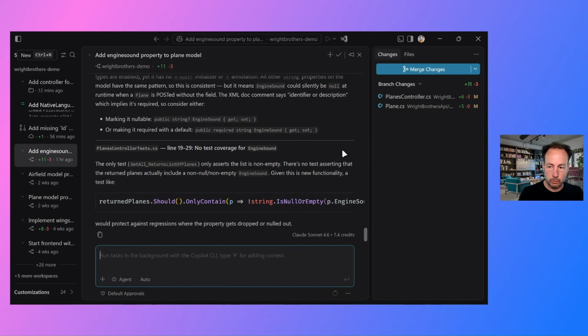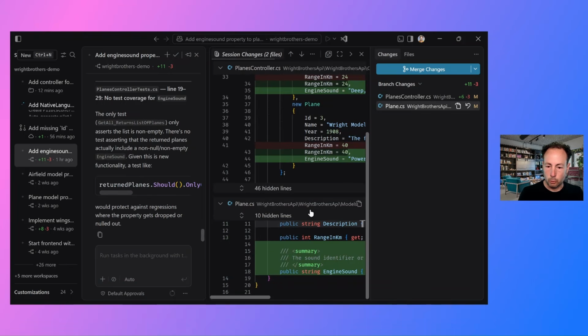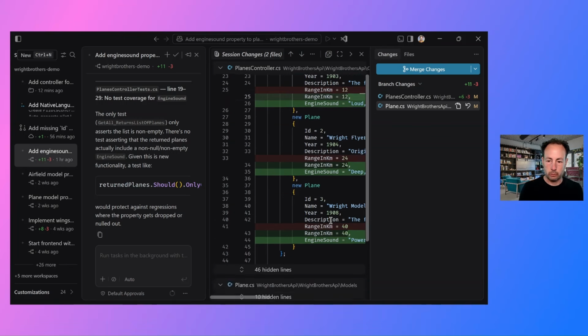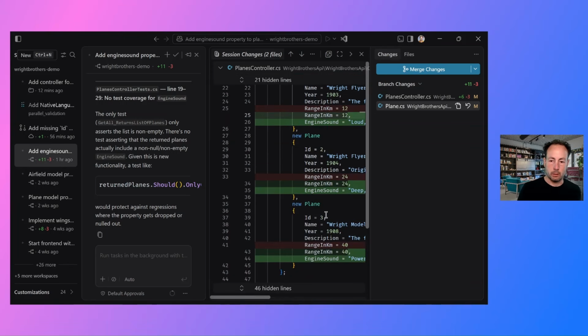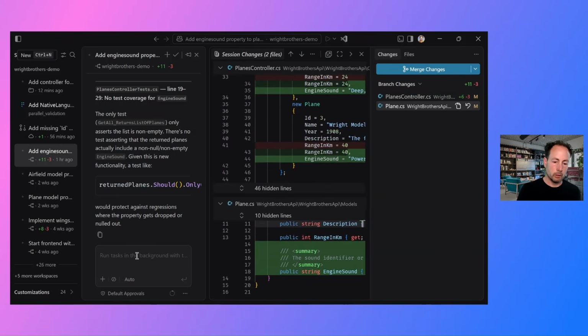I think we're not. Normally it would provide an additional inline comment, and it didn't do that. But trust me, use /code review to see how this works. It's pretty cool.